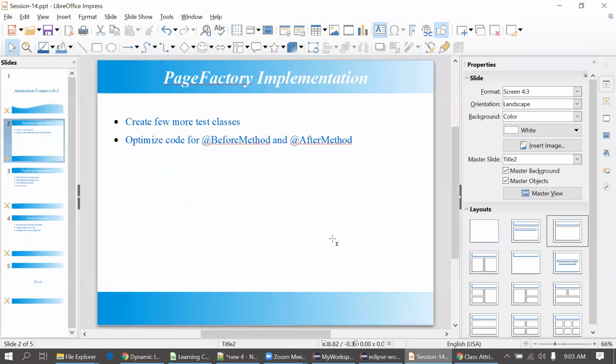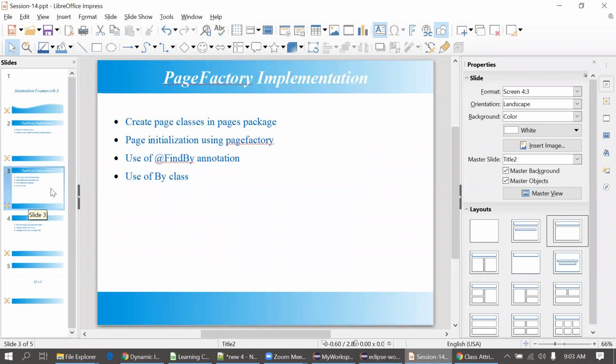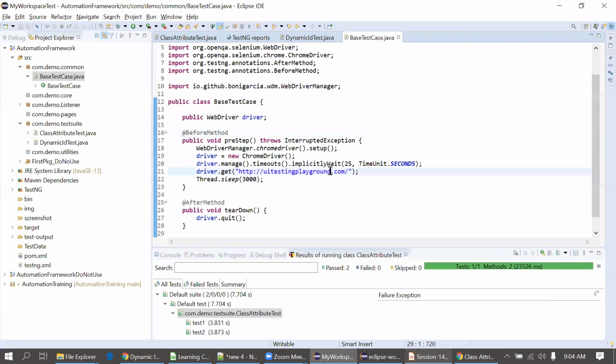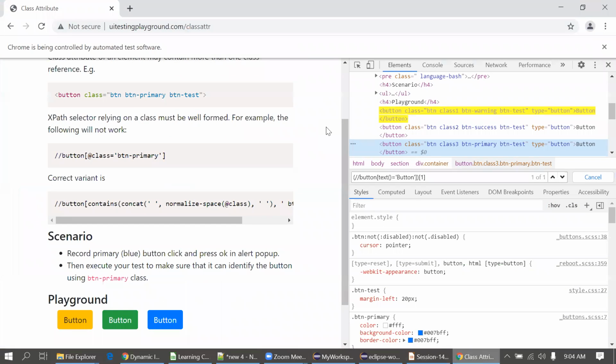Now opening this slide. I have created a few more classes and optimized the code for the before method and after method. I cannot put the before method and after method in every class, so I have just put that into the base class. Now second, I will create page classes in the pages package, and I will initialize this page factory model now. Now you can see I'm going through the website again.